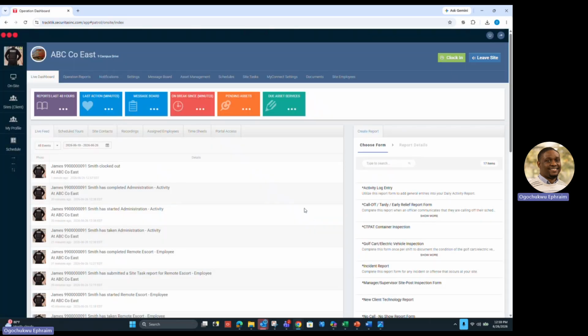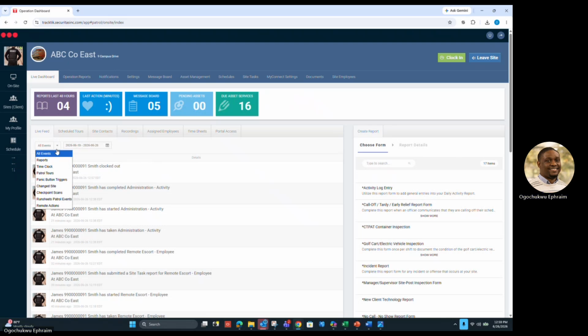And now I am at the site level and I can easily verify that because I can see the site name here, ABC Co East, and then the address. Notice also that I do have the live dashboard and then live feed with the all events filter button. Again, this is just showing us activities going on at the site level. So now I'm seeing all the activities at this specific site that I am viewing. I can use the all events filter like I showed to select specific events that I am interested in.